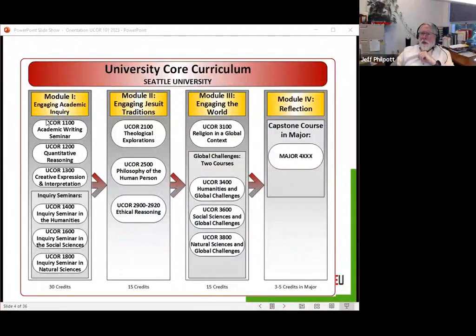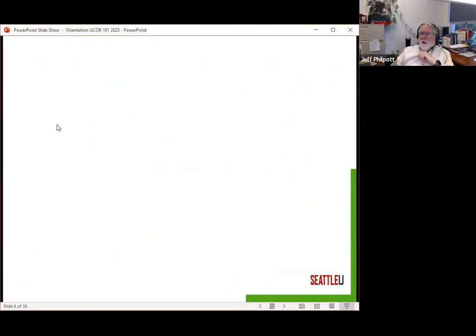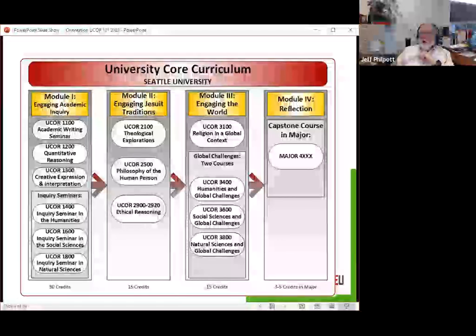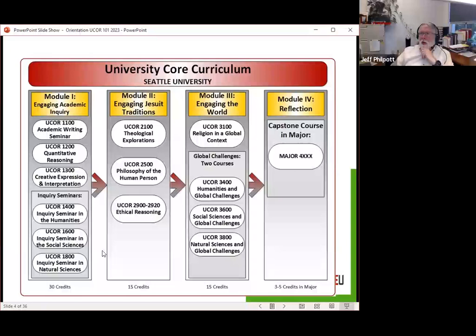The other thing I want you to notice is that these courses all have this UCOR code for University Core. That makes it really easy for you to find the core courses when it comes time to register. Your advisor is going to be able to help you with that. But if you just look for courses with the UCOR code, those are the courses that are going to fulfill your core requirements.